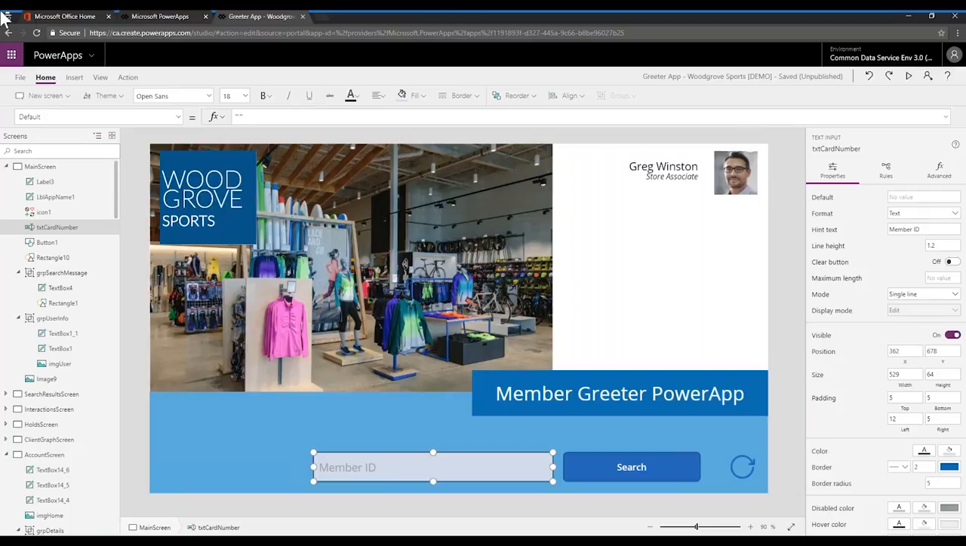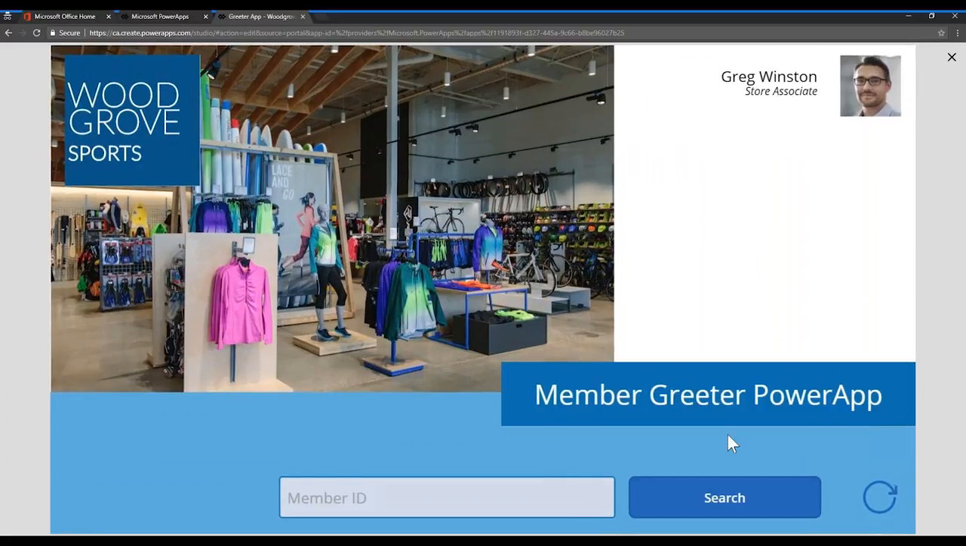Okay, so let's go ahead and run this application just to see how it works. In order to run it, I just hit play. And this is a task-based application for a person that would work at an outdoor sports store.